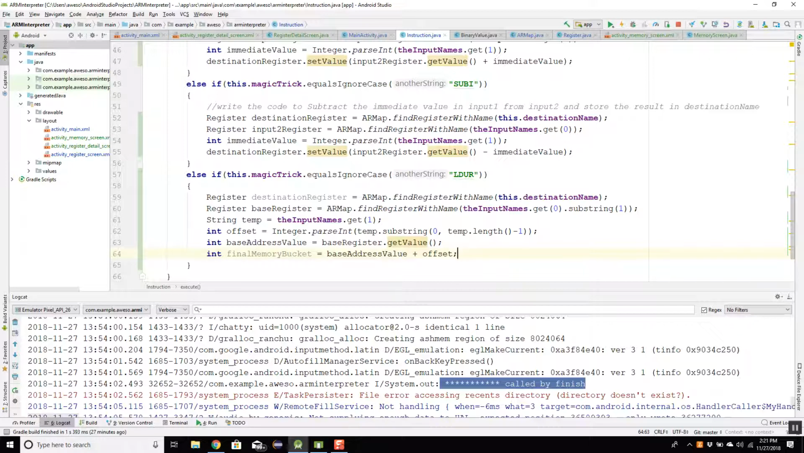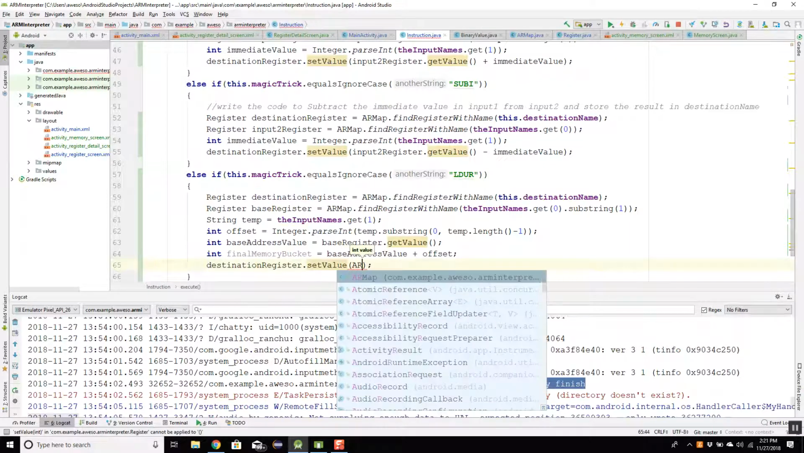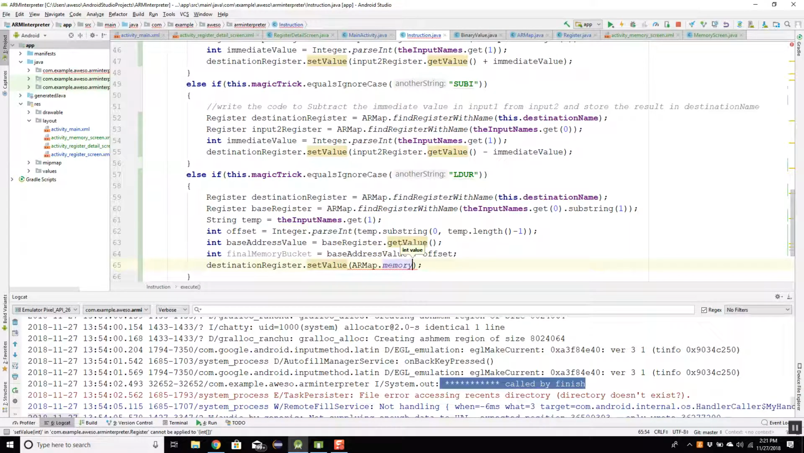Make sense? So that took me to a base address. I added offset to it. Now I'm sitting at a bucket in memory. So now I want to get the value from that bucket and put it into my destination register. So destination register dot set value equal to armap dot memory at bucket final memory bucket. That makes sense?